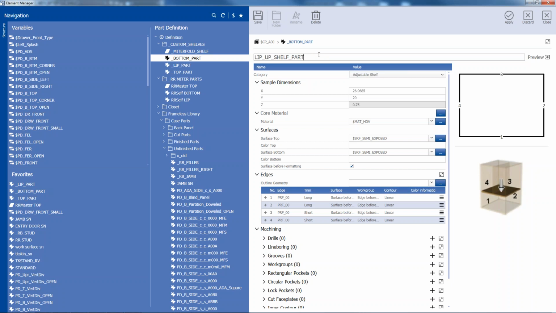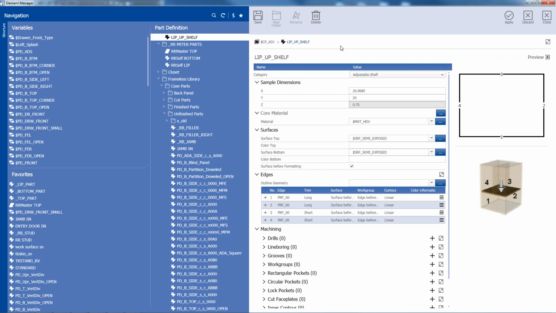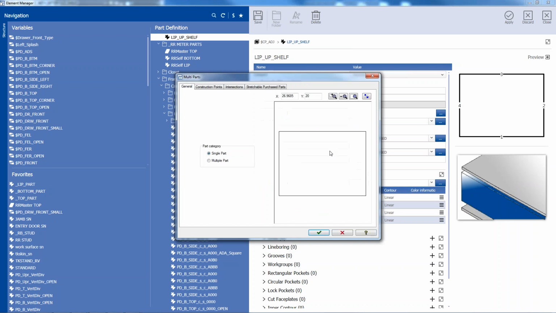So this is the master one, right? This will be the master one, yes. Okay, so we want to go to next to core material, hit the ellipsis there, pull up our multiple part interface, radio button, multiple part, construction points, all we need is the default 0, 1, 0. Hit new there to add them.